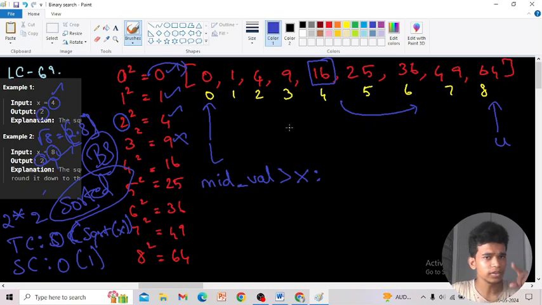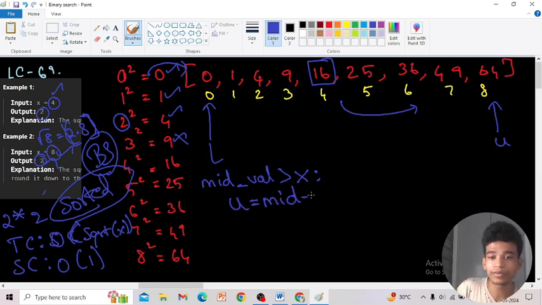For this question, just imagine if I move towards the right side, is there any value that matches 8? No way, because every value is greater than 8. But we want a value less than or equal to 8. So we want to move towards the left side. To move towards the left side, I should do u is equal to mid minus 1, so that u will be placed here, because here is mid. Now u will be placed here. Just strike it out.